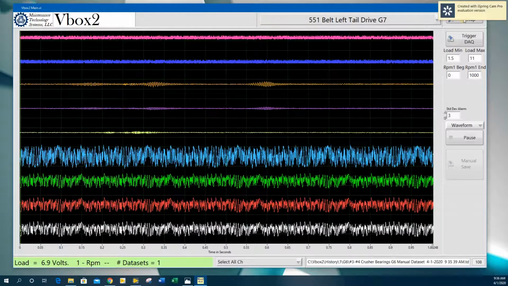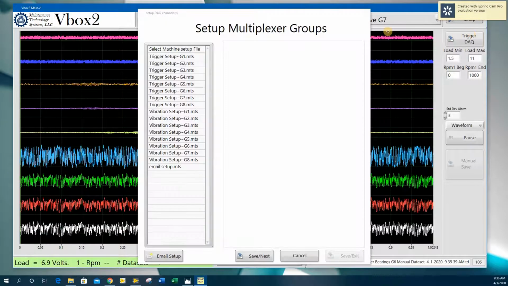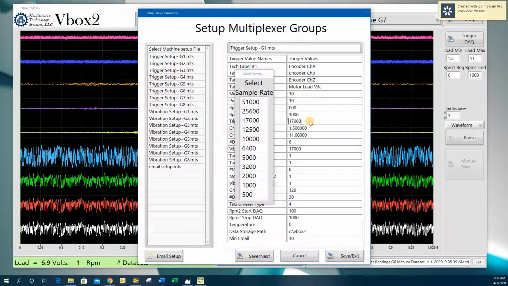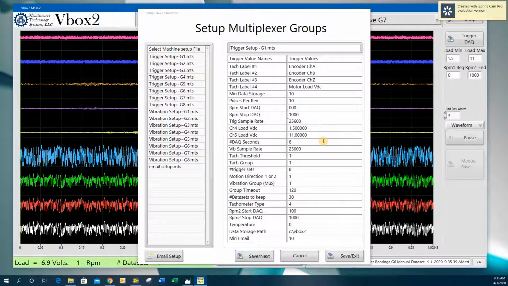The last feature is our setup button. We'll go ahead and hit that. Notice that we can set up our trigger files and our vibration setup files and our email setup files. Just click on one of these. It tells you which group it is. And these are all the setups, and I can change any one of these. Most of these are a free format text field, with the exception of the ones that are predefined. And you can select those.